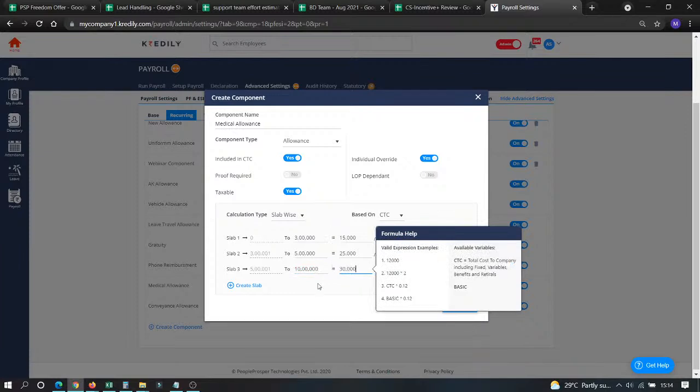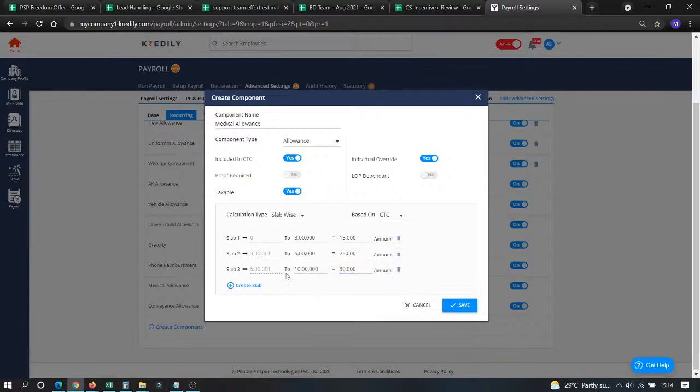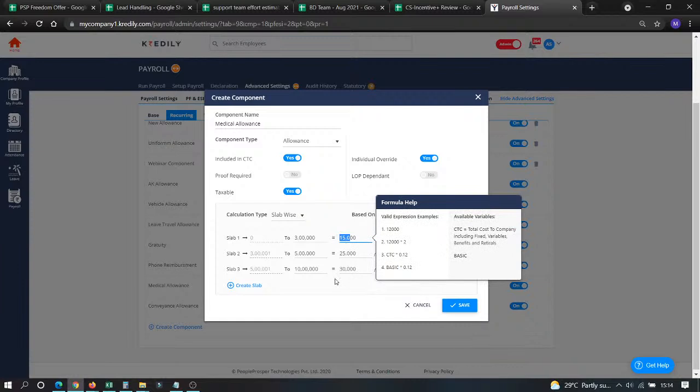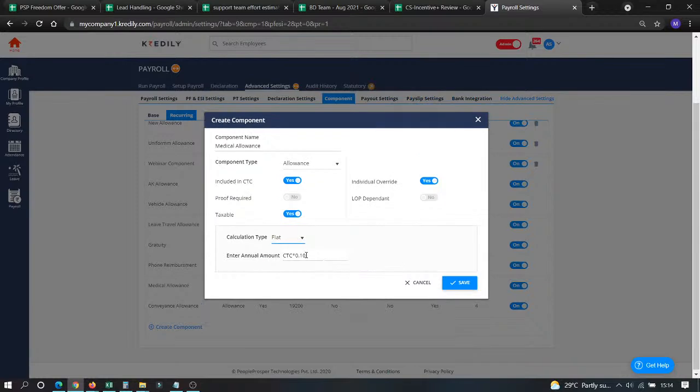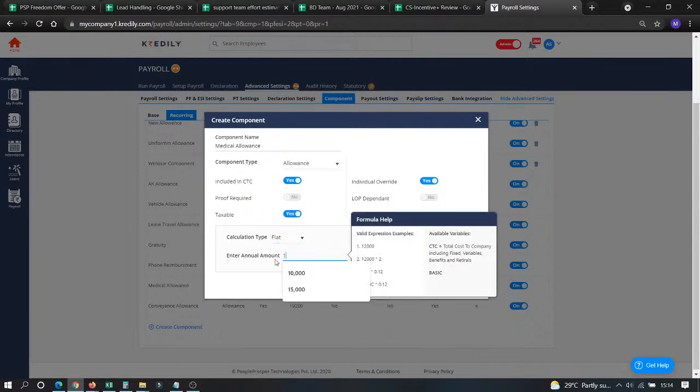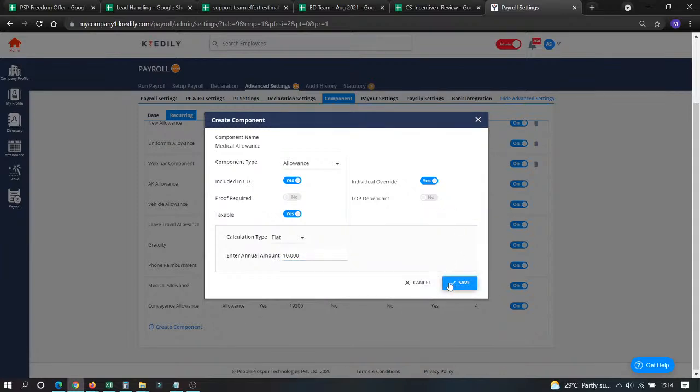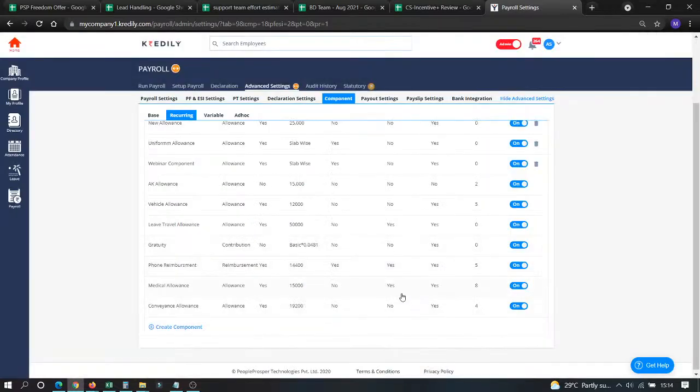So depending on the salary, depending on the CTC of your employee, the values that I've entered here will get assigned to your employee's salary structure. You can either keep it slab-wise or flat. So I'm going to keep it flat for now, and just save it. And you can create any number of components, you can define it as per your preference. There is no limitation on that.